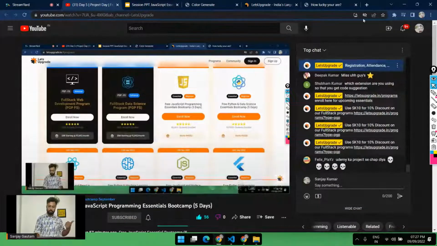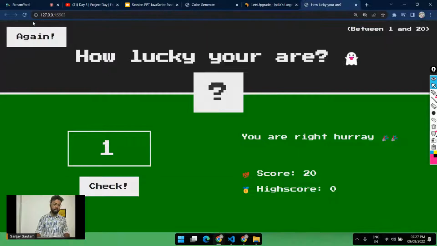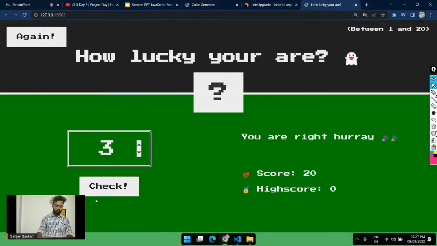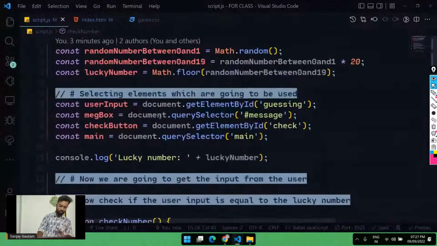And let's move to the next part. What is the next step? What I'm going to do is update the score as soon as somebody guesses something wrong. I will just decrease the score, and it's very straightforward, very easy.